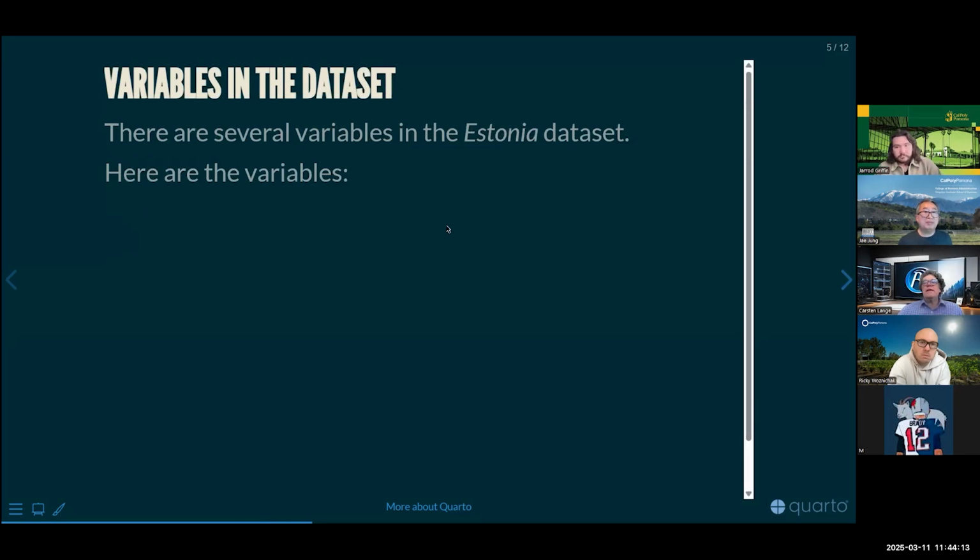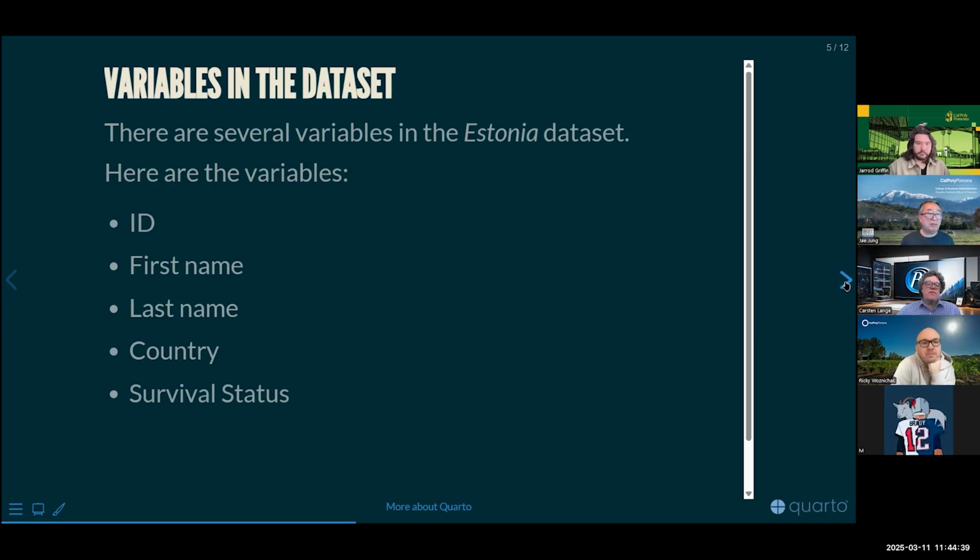In the Estonia data set, there are a lot of variables, and I list them here as an enumeration, and you will see they come up one by one. So for this enumeration, and only for this one, incremental is set to true, and I show you later how it works. Has an ID, a first name, a last name, a country, survival code, sex, and whoops, 2 others are coming.